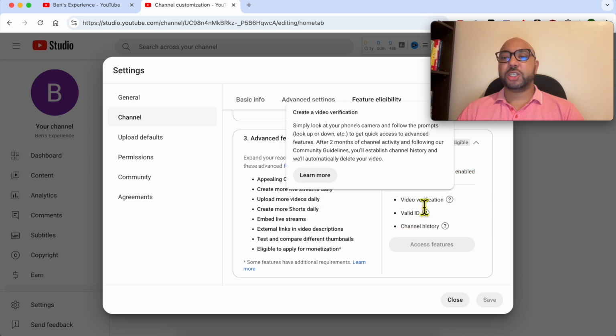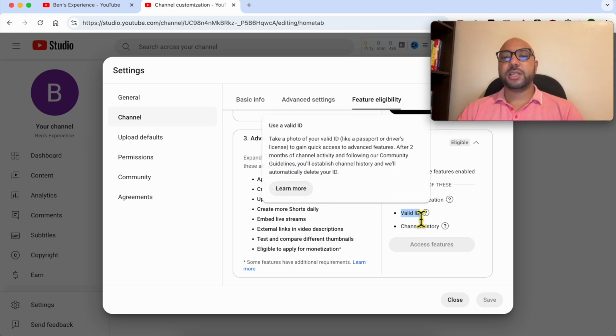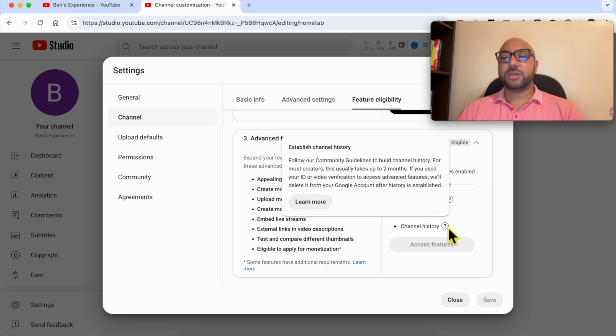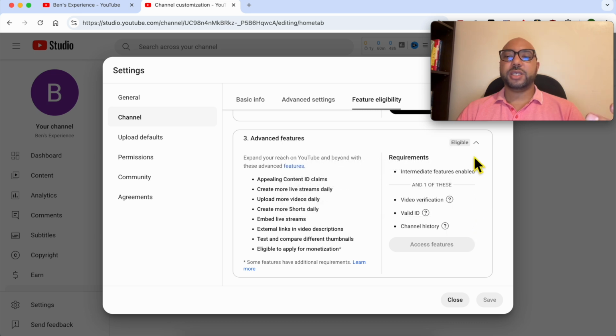For the video verification, they send you a verification method on your smartphone. You open the verification from the email and you start performing actions like turning your head up and down, left and right. For the valid ID, you take a photo of your passport or driver license and you send it to YouTube. Or you can just wait or keep working on your channel for 2 months and you will have these advanced features enabled. And this is how to create a YouTube channel.